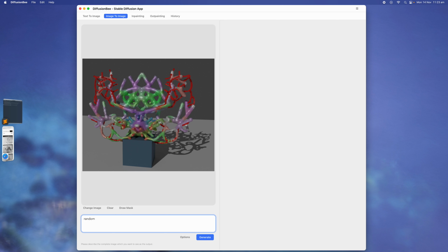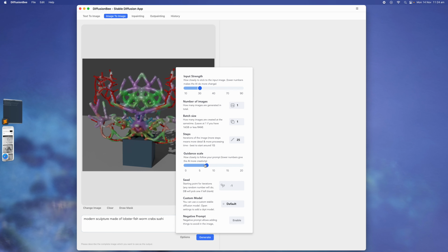Random, cool looking, beautiful. Okay, modern sculpture made of lobster, fish, worm, crabs, whatever. Modern sculpture made of. Okay, this is gonna be our reference for the AI, and then the input strength somewhere around here.